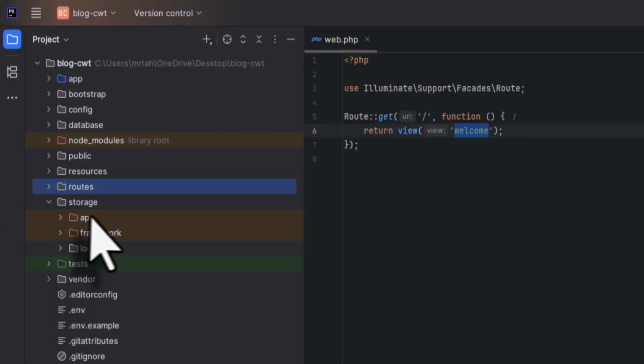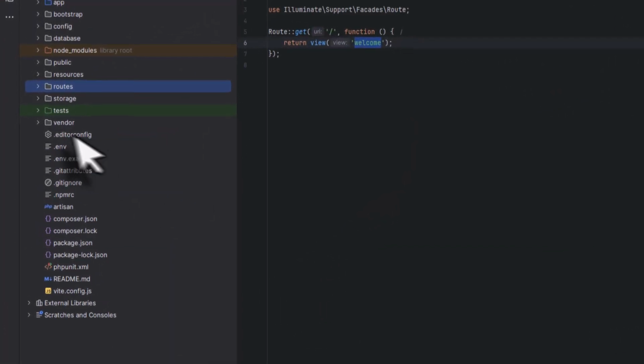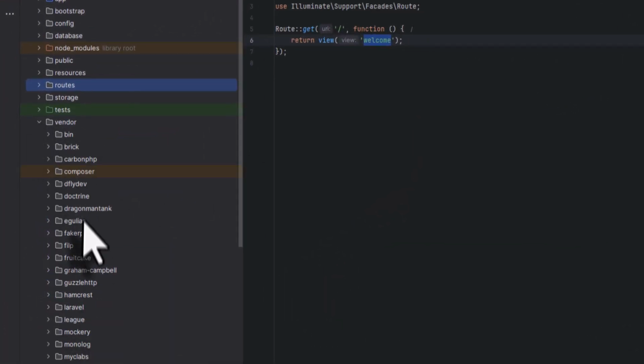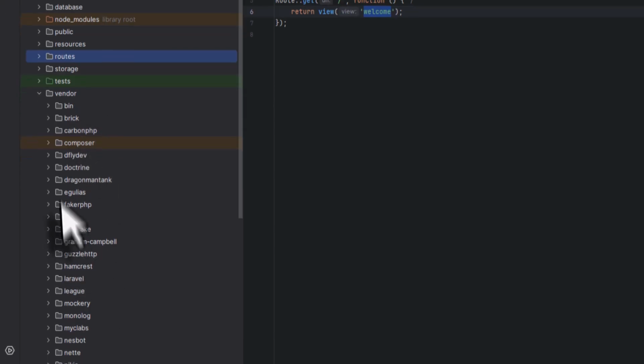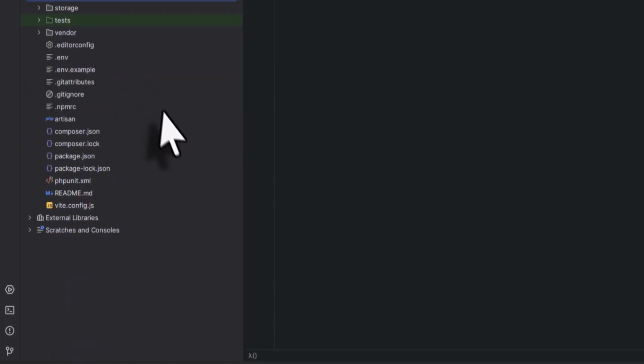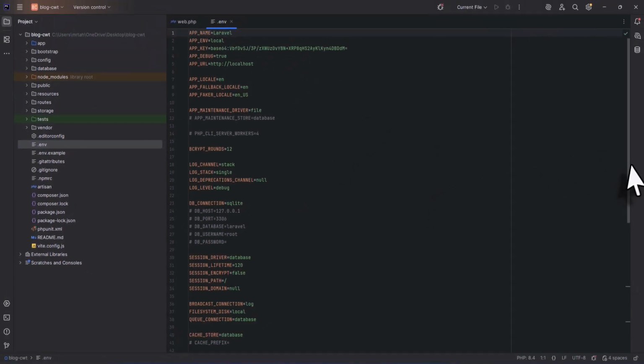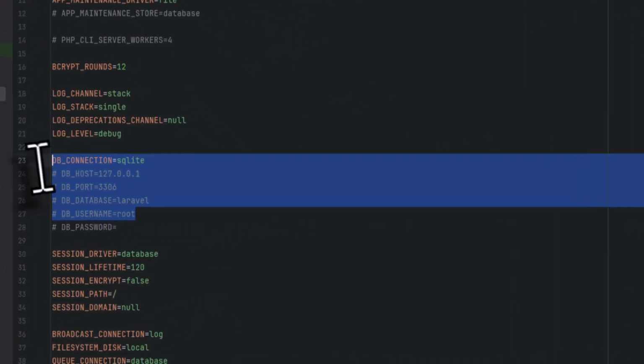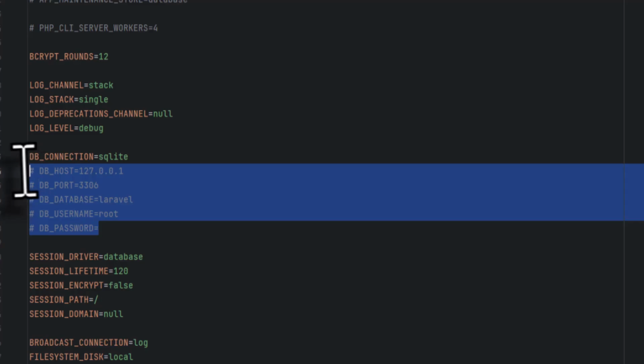We also have the tests folder for writing tests in Laravel. The vendor folder contains Composer packages and Laravel dependencies, as you can see, and the .env file is one of the most important files in the project. This is where we configure things like the database connection.